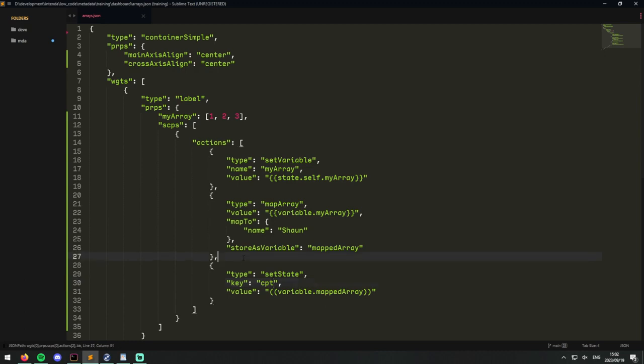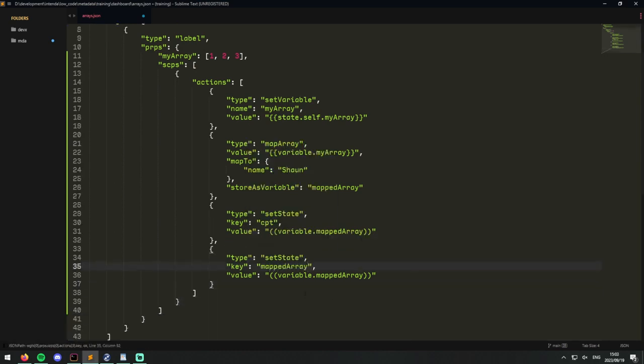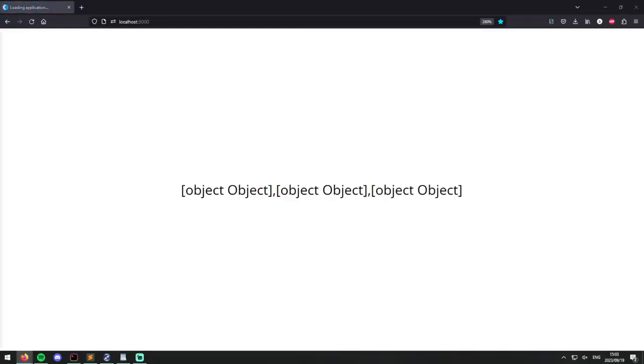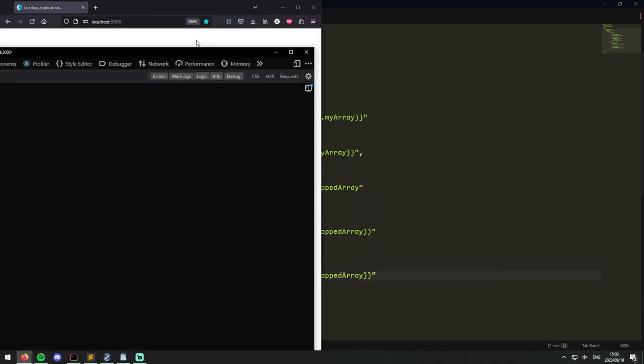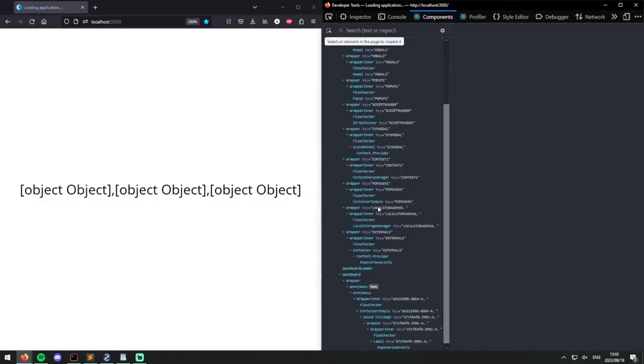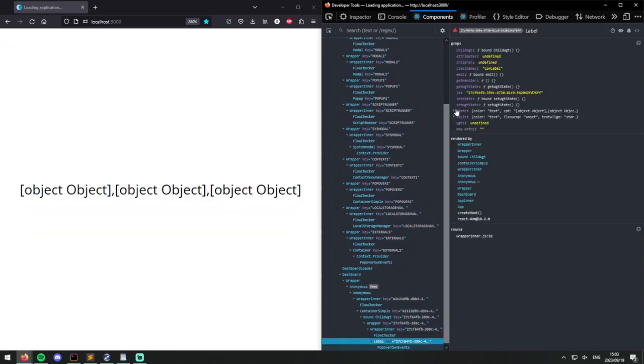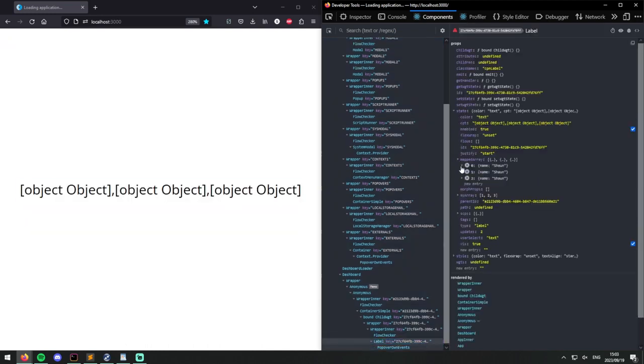We can also just go and put this into a new state as well. Let's call the new state mapped array so we can go inspect it. So now this label should have a mapped array being set on it, and let's give it the full array, the actual array. So open my DevTools over there. And if I go to my DevTools, I look at the label. Let's click on the correct one. There we go. There you see our mapped array, which has 3 objects, all with the name shown inside them.